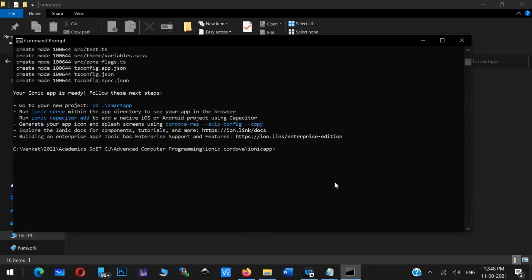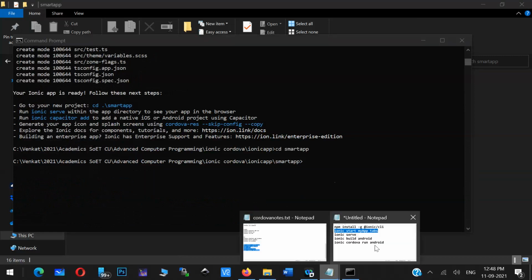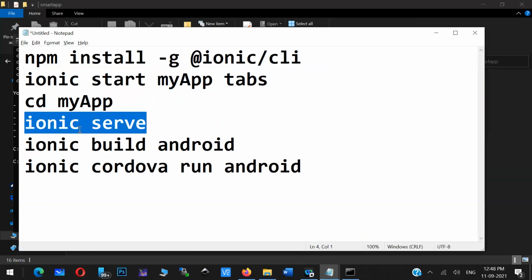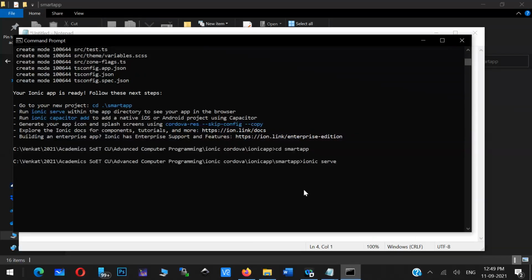Then next, you just have to call that particular app: cd smart app. I enter, and now I have gone inside that directory. After this, you cd into that directory, my app. Then you just have to run this command called ionic serve. Ionic serve means testing your application in your local browser, running this mobile application in the browser. That is what I am doing here.